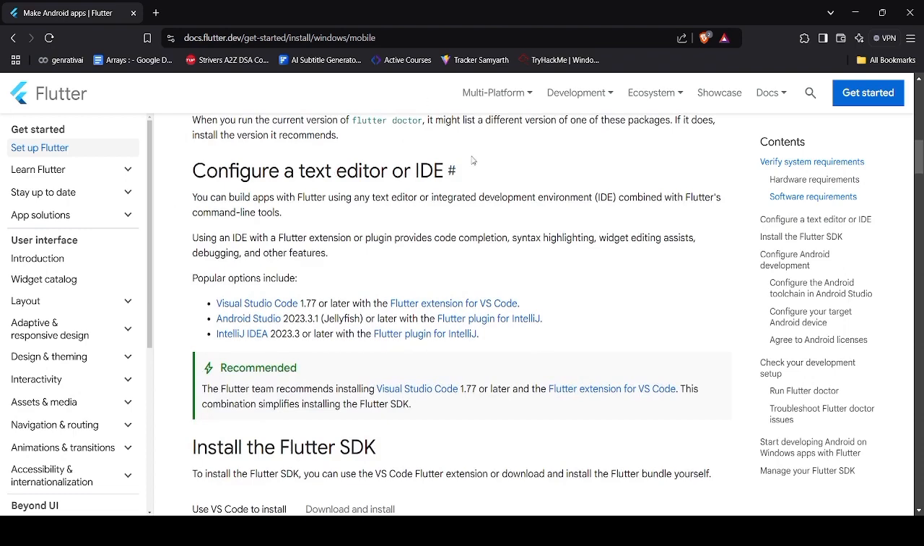There are two different types of IDE जहाँ पे अपना आप कोड लिख सकते हो, जो कि है Android Studio and VS Code. तो currently अपन VS Code use करने वाले हैं. If you want, you can also use Android Studio. So let's jump into Flutter and know how the basic Flutter projects look like.